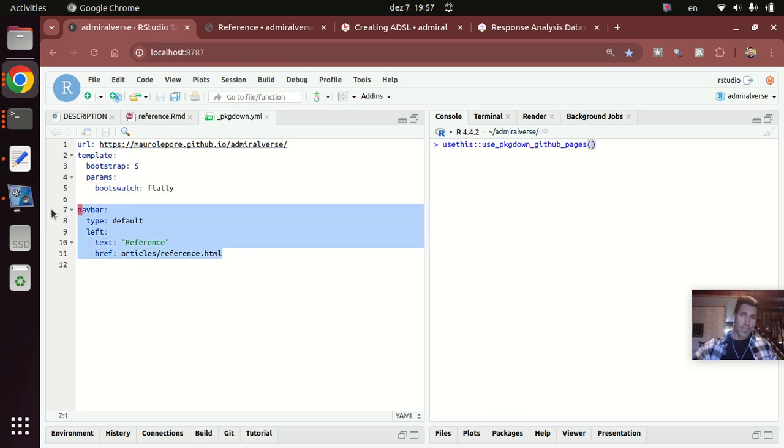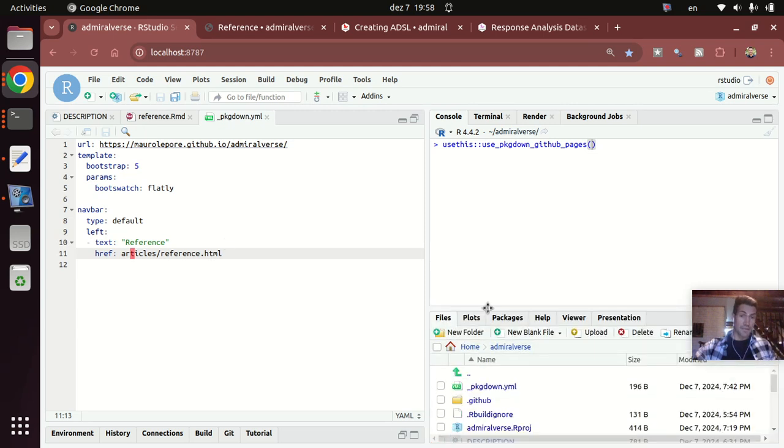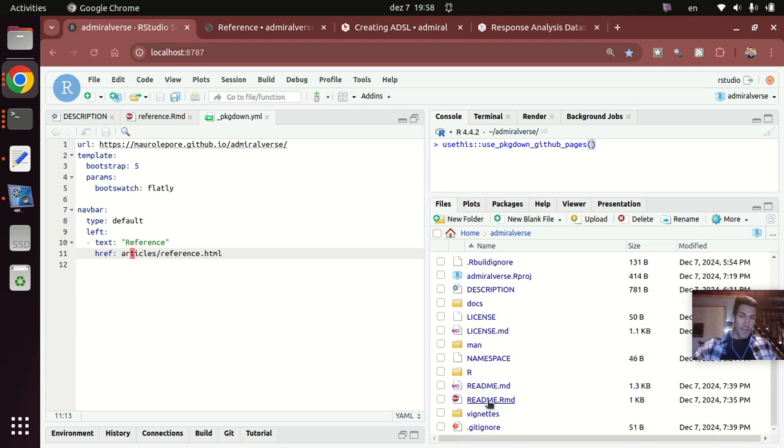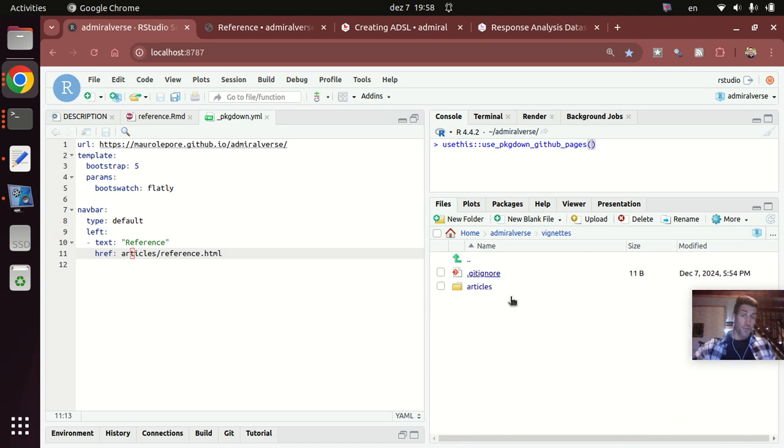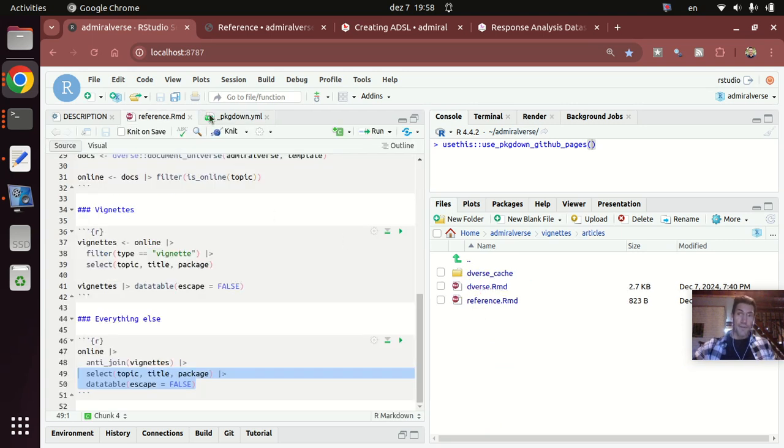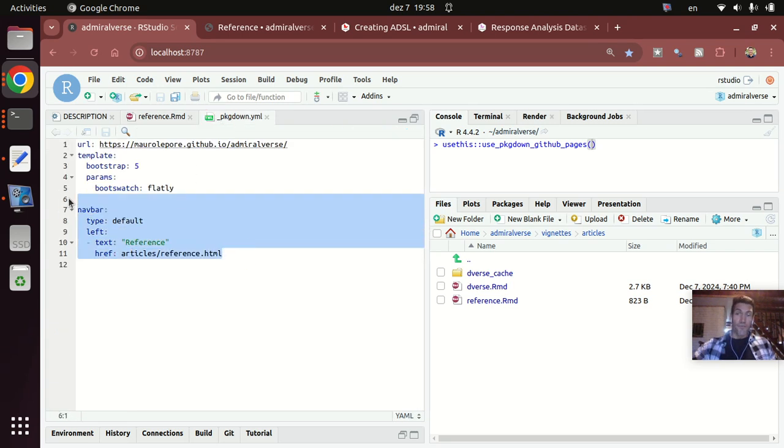And then the big trick here is to override the default reference that comes by default with pkgdown with the article that we created before, right? So articles/reference is going to look into the articles folder. If I show you here on the files, you'll see that when I called use_article, that created a subfolder articles inside vignettes, and there is where it put my reference article, right? So this is the trick to overwrite that default pkgdown reference. I think that's about it.